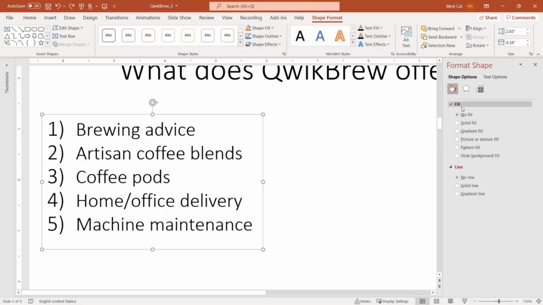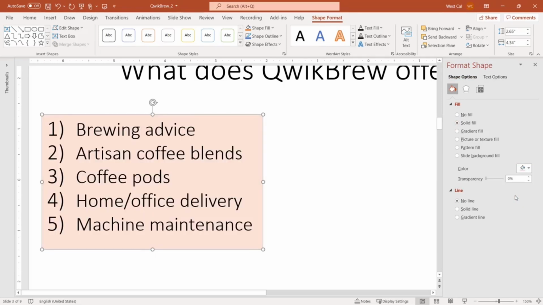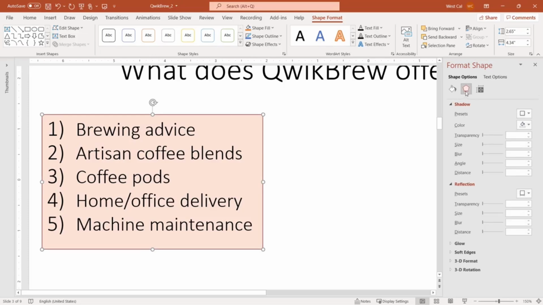The Fill section allows you to change the colours and lines around the text box. Let's select a different colour as the shape fill here, and change the colour of the line around the shape also. With Effects, you can apply shadows, reflections, glows, 3D rotation, and so on. You can also change the size, position, and alignment of the text box here.